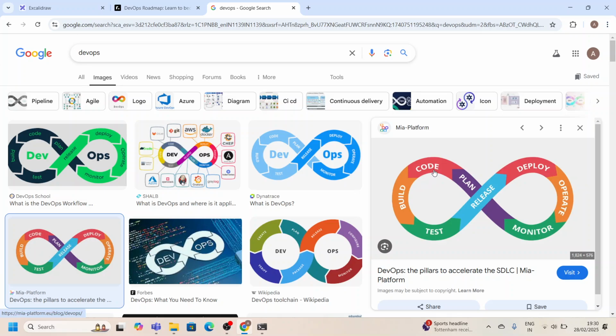So the first thing is planning: what to do and how to do it. Then you will do the coding. Then you will build and give a release. Then you will test it. Then you release it, then deploy it. Then you will have some operations and then monitor.